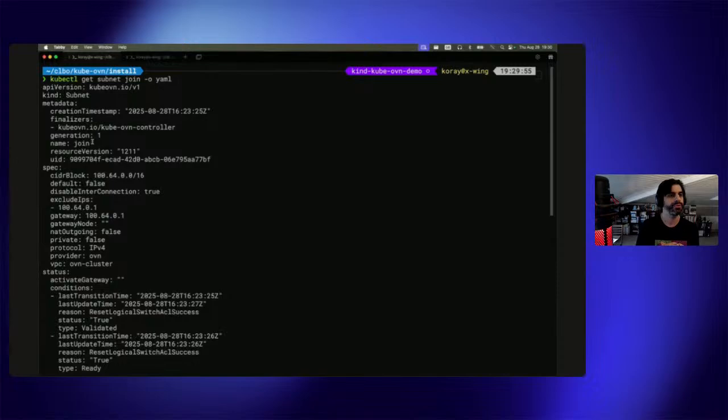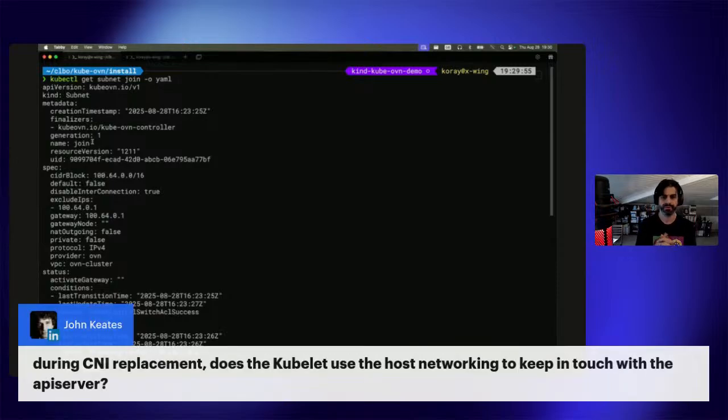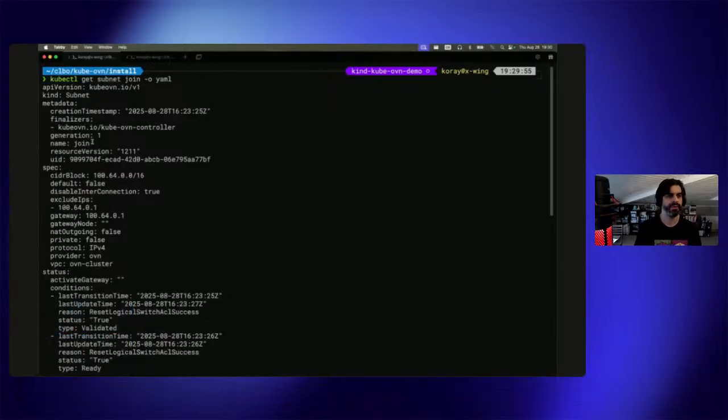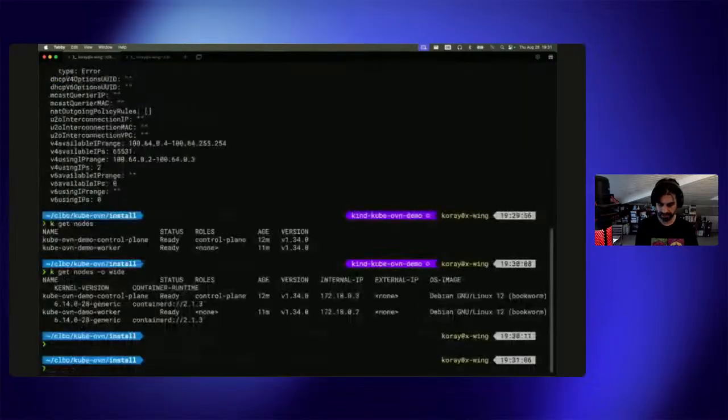Does Kubernetes use the host network to keep in touch with the API server? I'm doing CNI replacement. Does the kubelet use the host networking to keep in touch with the API server? Yeah, I believe so. And yeah, also Dinesh said the same thing. Yeah, it uses the host networking.